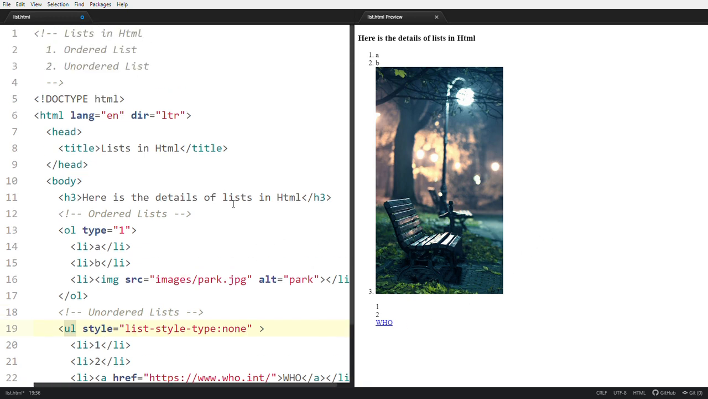This is the details about lists in HTML. We can do many more things using style, but in this video we didn't use many styles with CSS. We will learn them in upcoming videos.